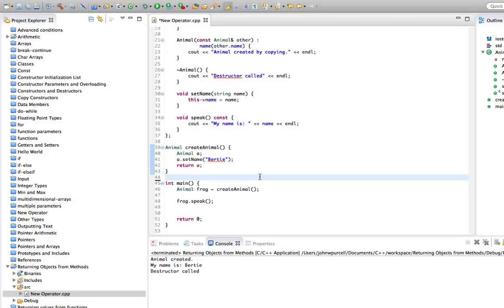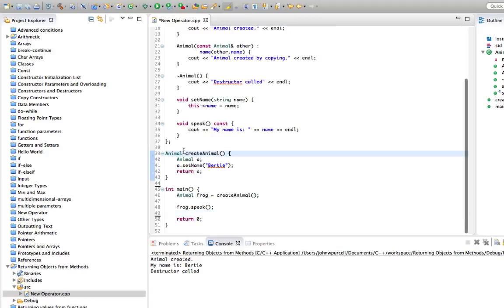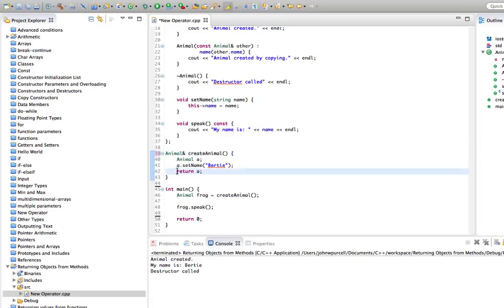Now, we could think about how to make this more efficient, and a kind of naive way of doing that would be to return a reference. So we could change that to a reference, and then we could think, okay, when we return it, we'll just return a reference to this animal, in other words, just an alias to this variable, and then maybe we can make this a reference as well, like that. Then we can say, okay, this is just going to be an alias to this.